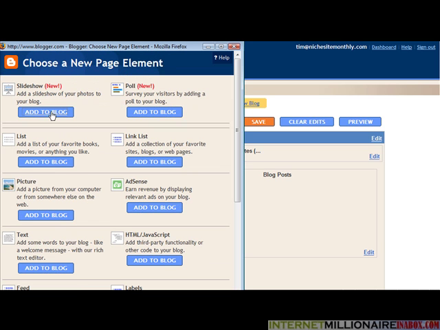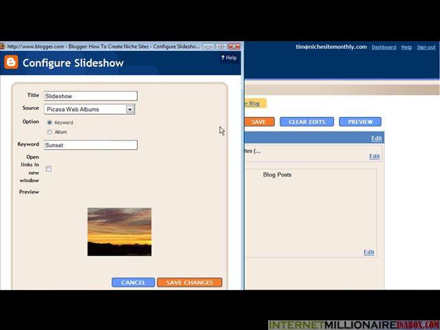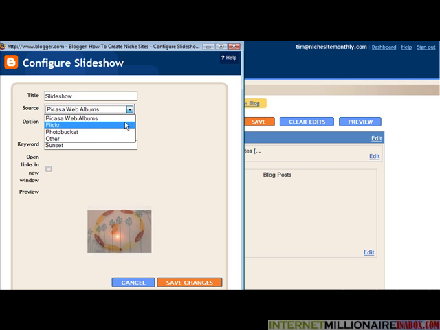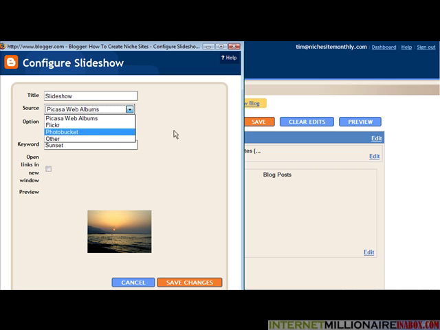But one more that I do want to go over briefly is the slideshow. Let's just have a look at how this works. I'm not actually going to add it in this case, but I just want to show you how this works because it is kind of a neat feature. What this does is allow you to bring in slideshows from a number of sites: Flickr, PhotoBucket, Picasa, and even others. You can just set a feed up here.